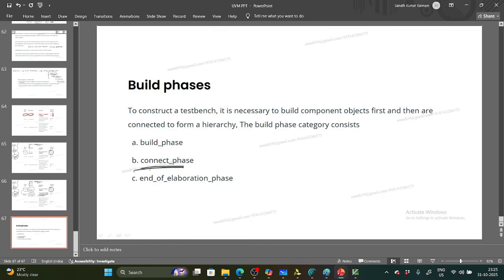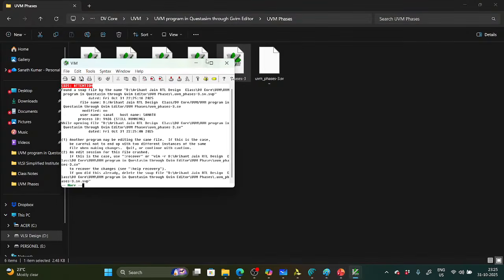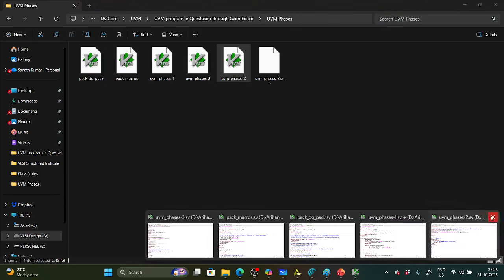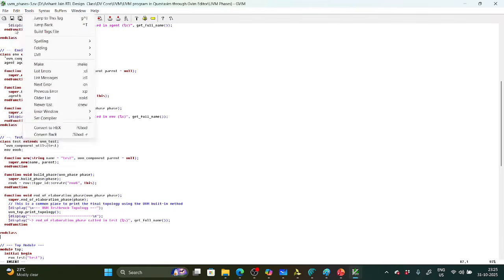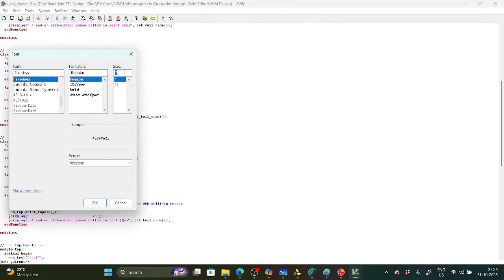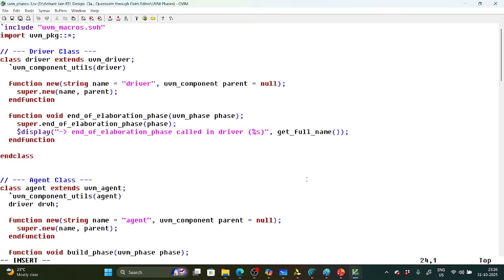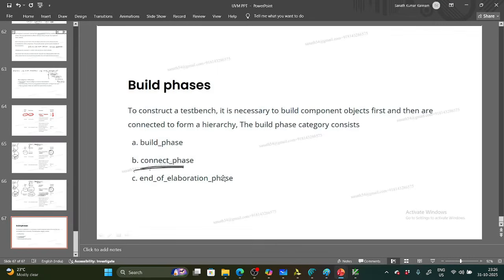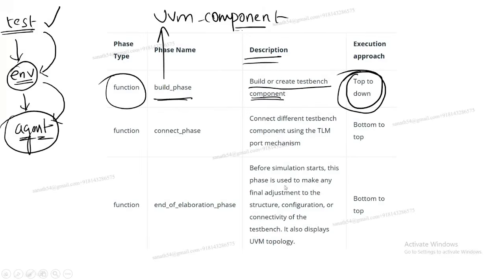If you see this, I also wrote it. One second, this is in open state, I'll close this. Yeah, see here, this is the third one. So what is my third one? End of elaboration phase. What it will do: any adjustments in the structure or configuration or connectivity of the test bench, it will do in the end of elaboration phase.